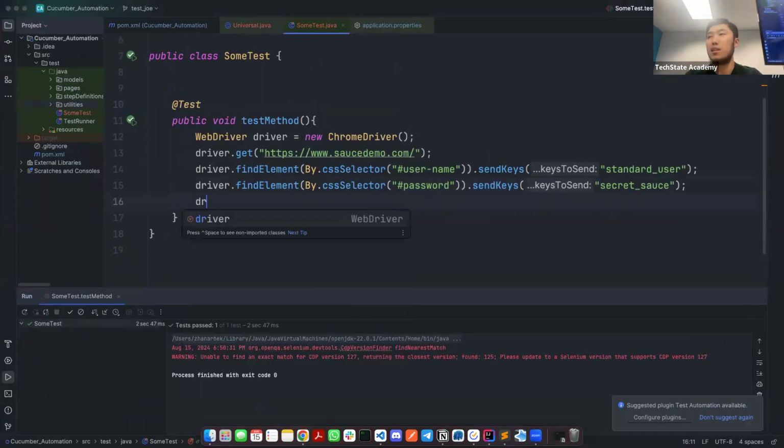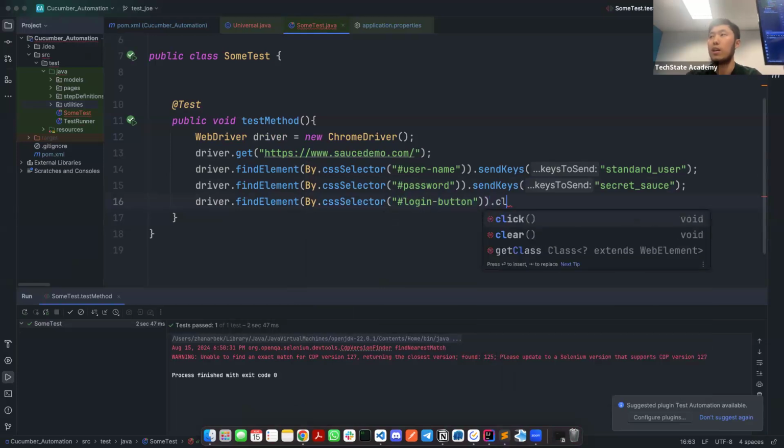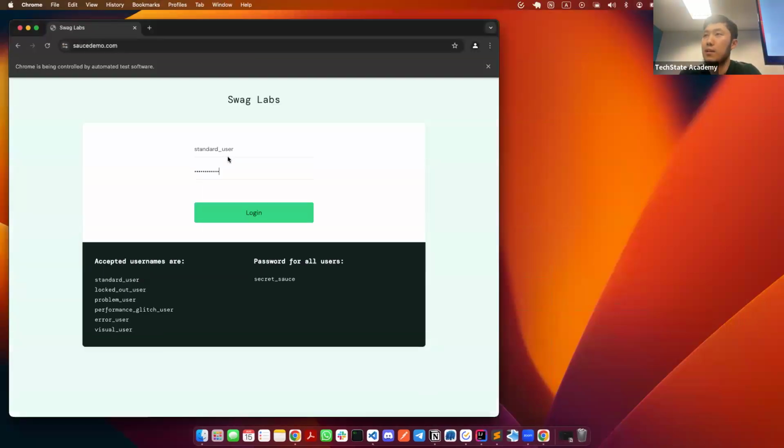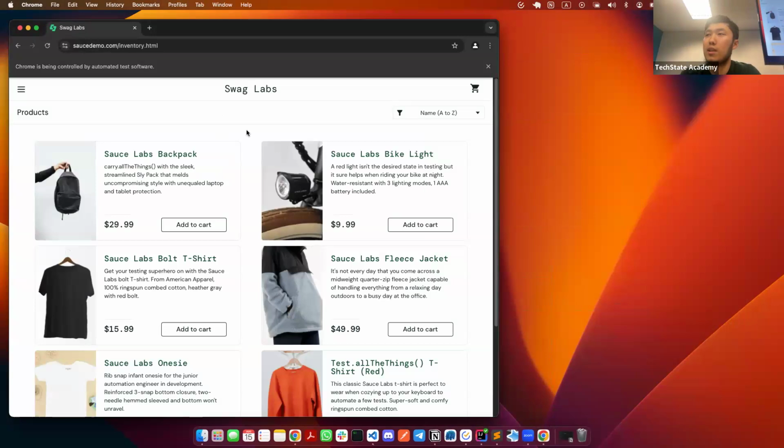And then the last step is to find our button. The login button. And button should be clicked. We don't type there something. So it writes there something and clicks the login button really quickly. We are not able to notice all the actions. It clicked and now it logged in.